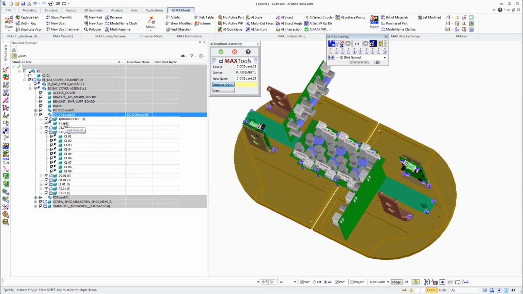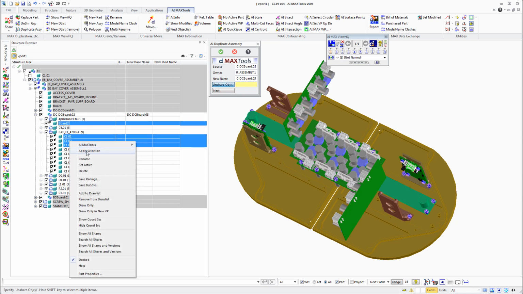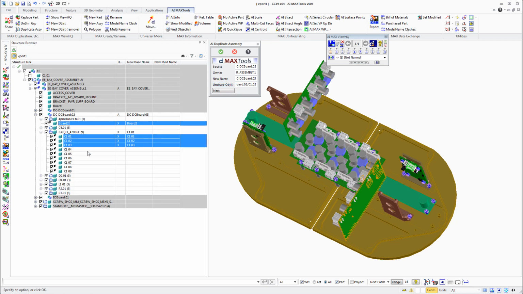So we'll just use our structure browser here, and we'll just single click on these objects. Maybe we'll do 3 of these capacitors. Since there are 9, we're going to unshare 3 of them. Those will end up being shared with each other. Once I've highlighted everything that I want to unshare, I will right click and say apply selection. And now you can see that there's X's here for these that will be specifically unshared when we do our functionality here. And we could specify new names here.